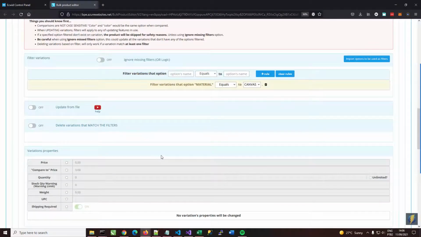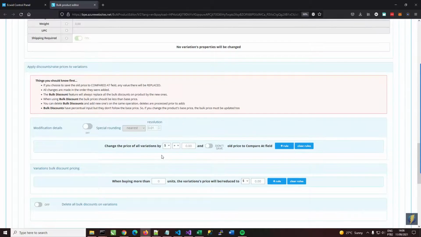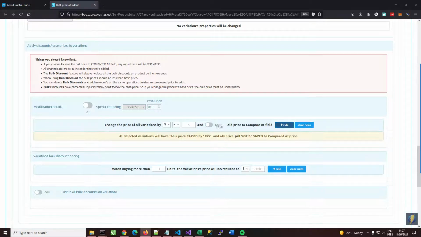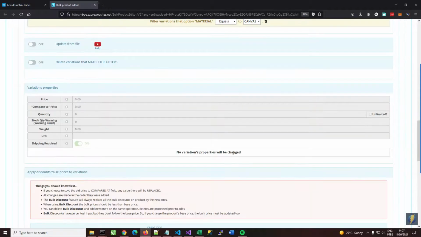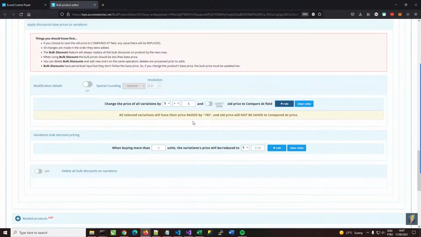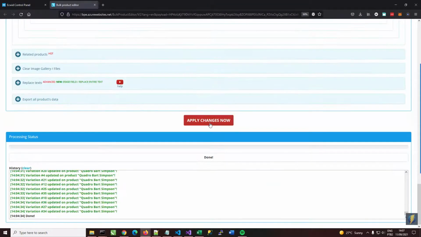Which changes? I will come here and, for instance, apply a raise price of $5 and add this row. And I'm not going to save it compared to price. I'm really changing the price. It's not something that is on sale or something like that. And I'm going to apply it. So what's going to happen here? It will go through all the variations, filtering which ones have the material equal to canvas and applying this price plus 5, okay? So I'm going to apply that.